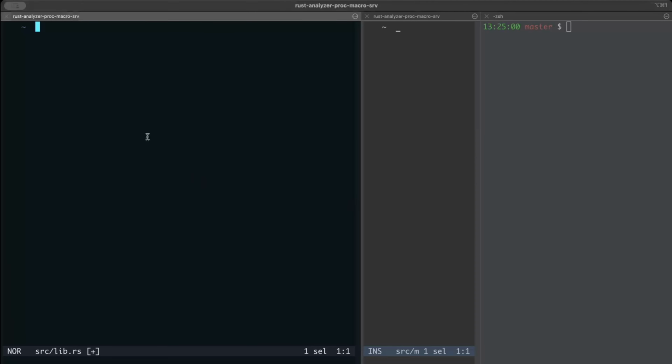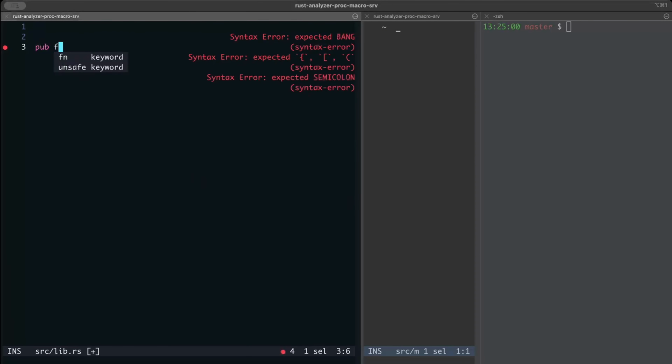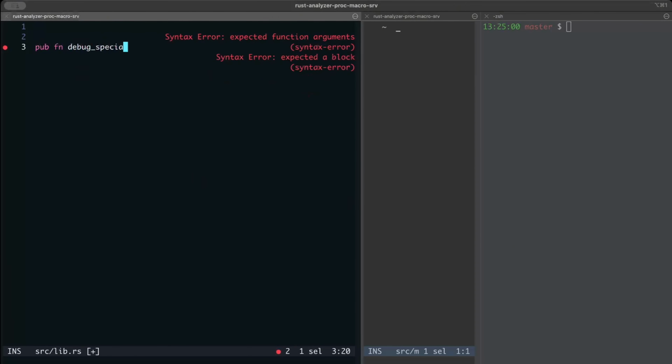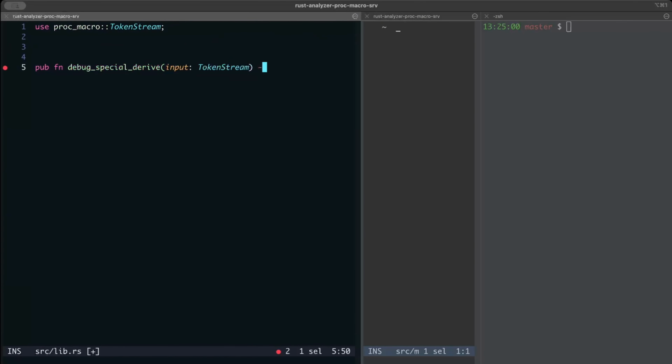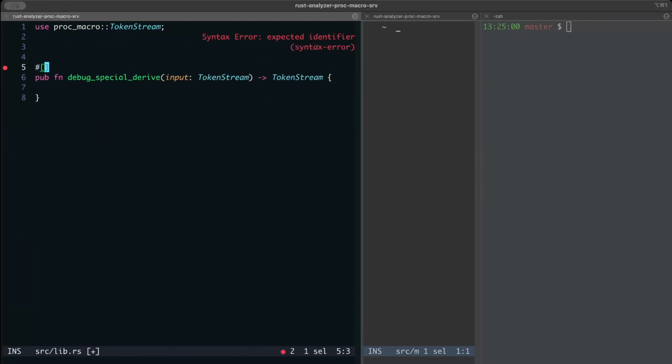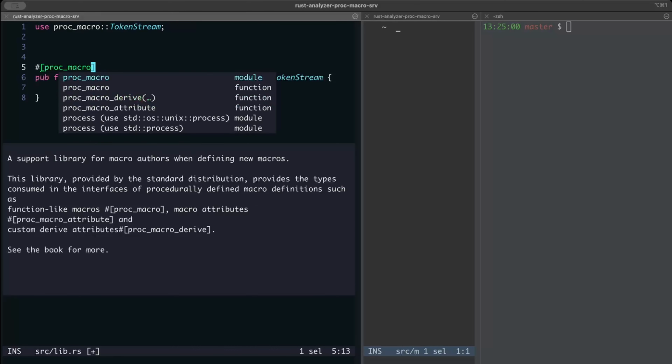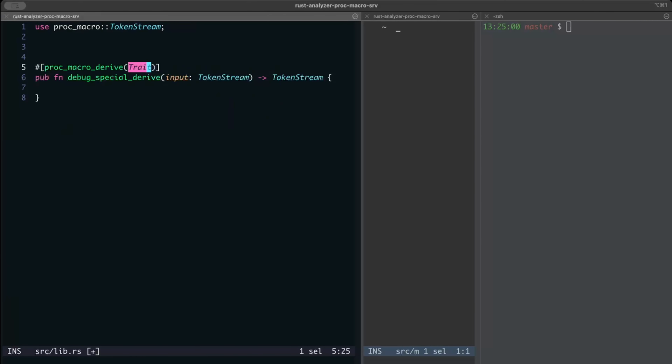So let's name this pub fn debug_special_derive, with input as TokenStream and output as TokenStream, and on top we'll add proc_macro_derive, and here the name of the trait. So we'll name this DebugSpecial. Now just like Debug, once we attach this DebugSpecial on top of any of our structs, it will use the logic which is here.